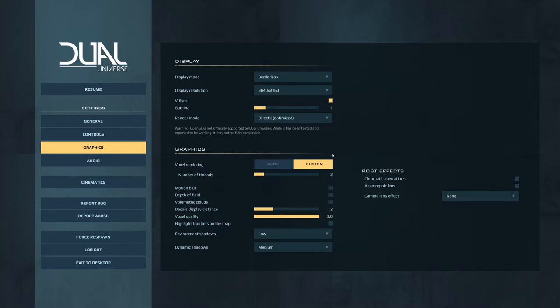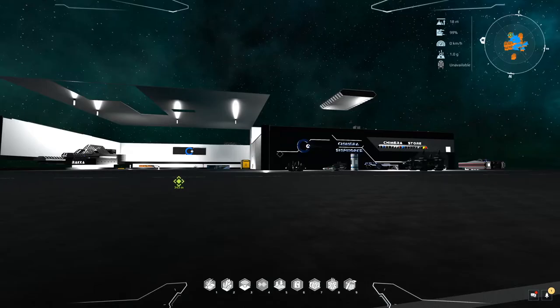Also, don't worry about any of these post-process effects. That's going to cause your computer to hate you even more. So, yeah, graphics settings, it will make your life a lot easier.